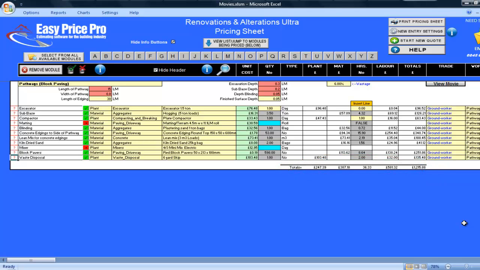My block paving pathway is all worked out, just by entering 5 numbers, and I was able to adjust it to my exact needs quickly and easily. And all the details of the job were there for me to see straight away.